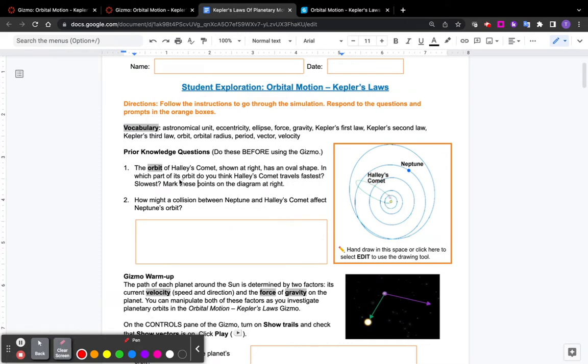It's asking you, in which part of its orbit do you think Halley's Comet travels the fastest? Is it on this side, here? Is it here or here? It wants you to mark these points on the diagram. So literally, you're going to mark the points on the diagram right over here. So tell me, do you think it's fastest here? Do you think it's here or here? What do you think? I'm not giving you the answer. I'm just showing you how to answer it.